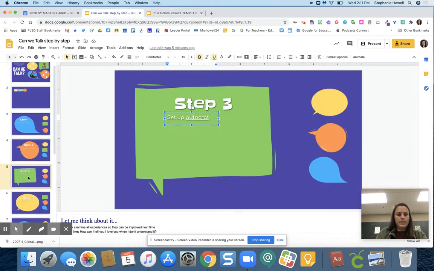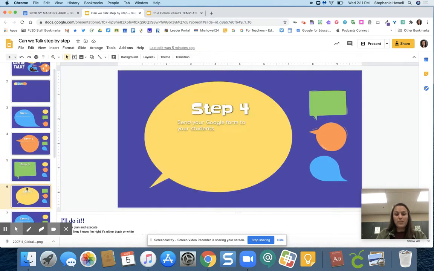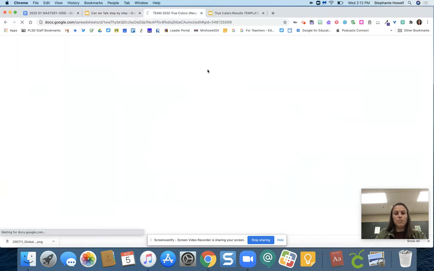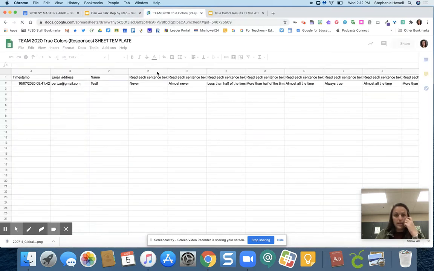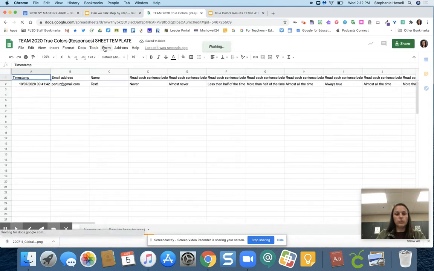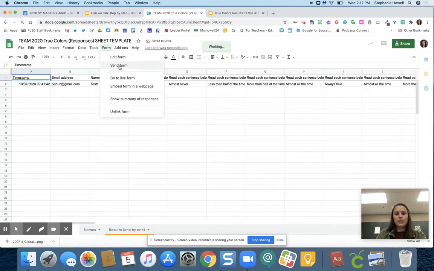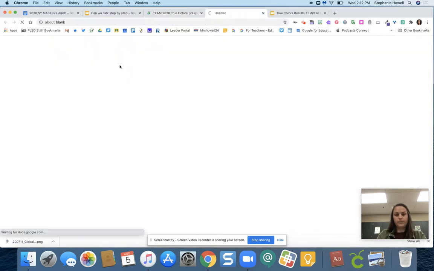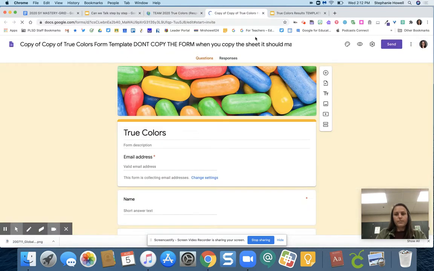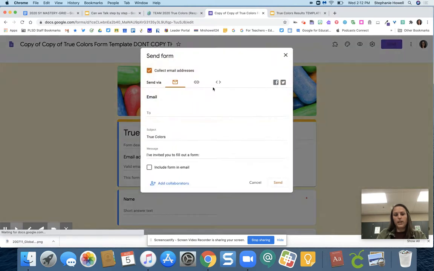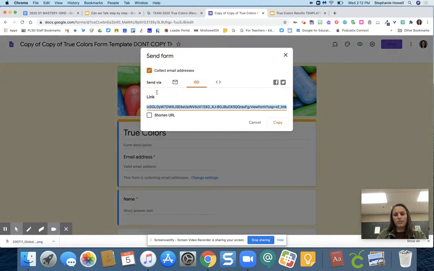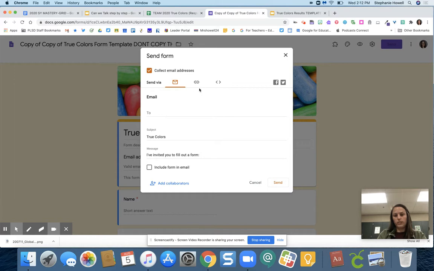Once you have Autocrat all set up, you can then send your Google form to your students. So I'm going to go back to my spreadsheet. And to send out my Google form, I'm going to go to Tools, Form, and I'm going to go to Send Form. Okay, you're going to copy the link, or you can email your students, however you want to send this out.